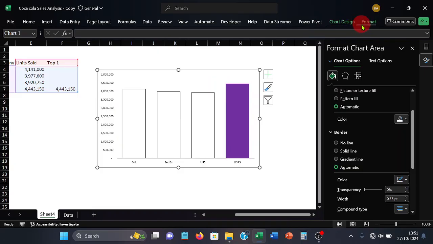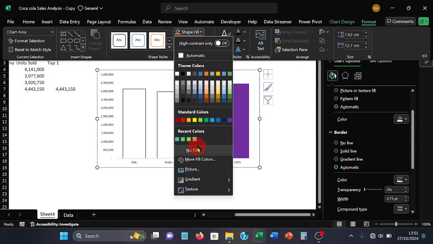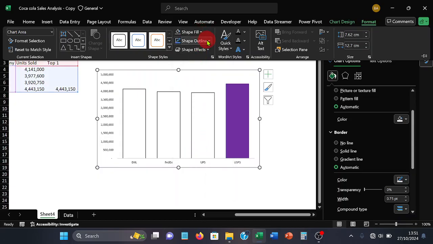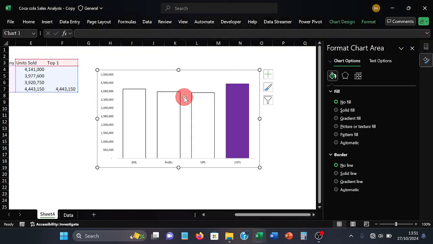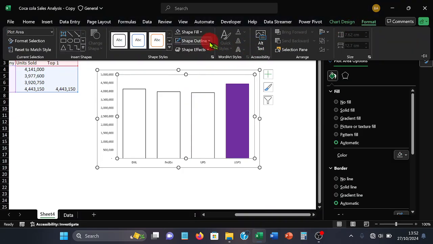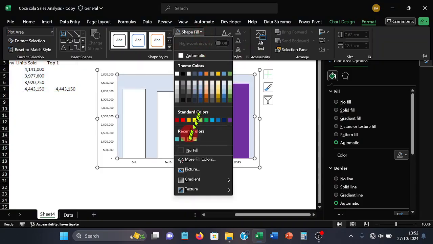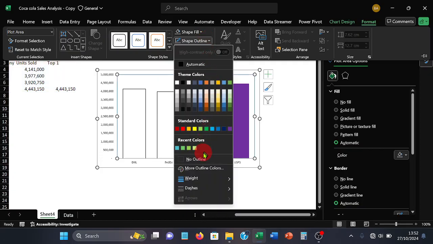So you come to the format tab. We don't need fill. We don't need outline. For the chart, go back to our format. We don't need fill. We don't need outline.